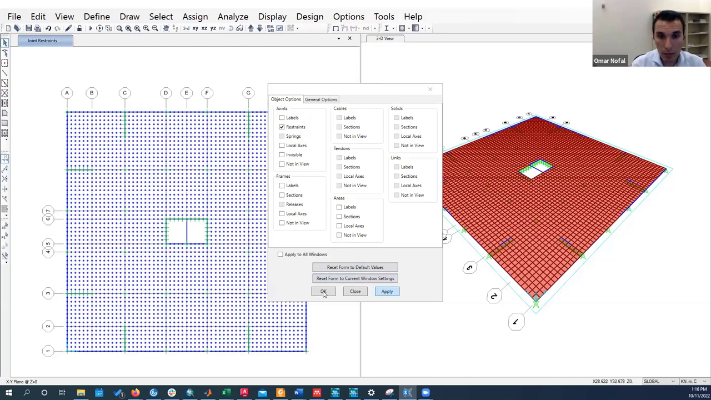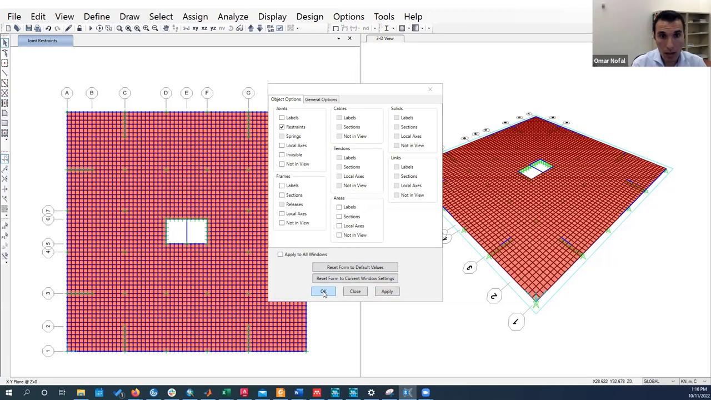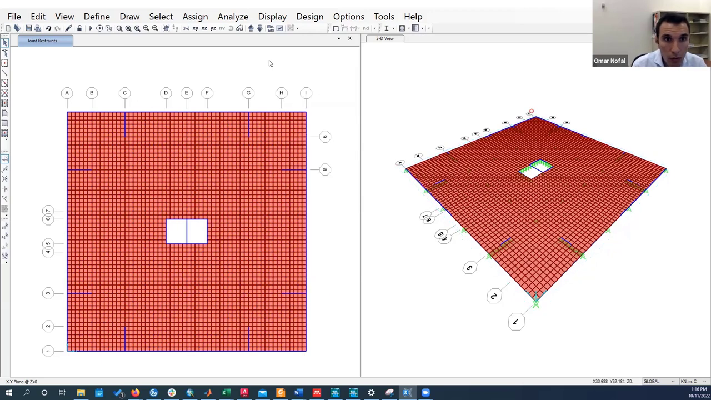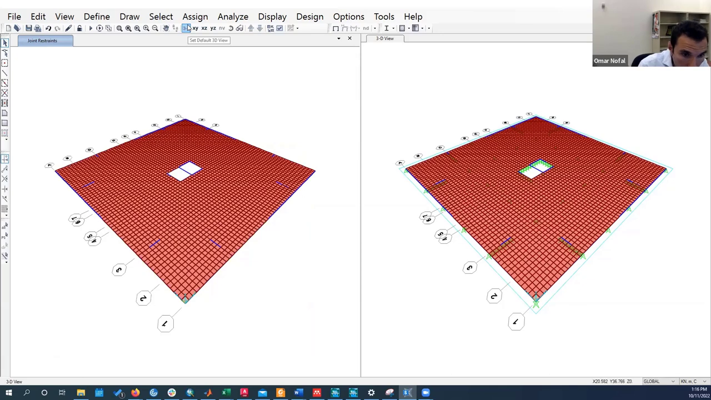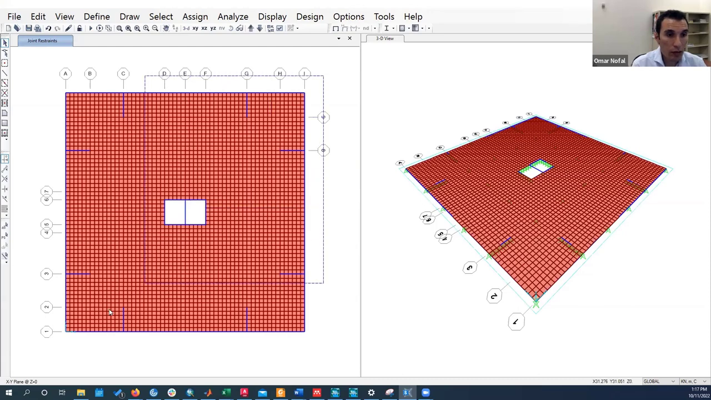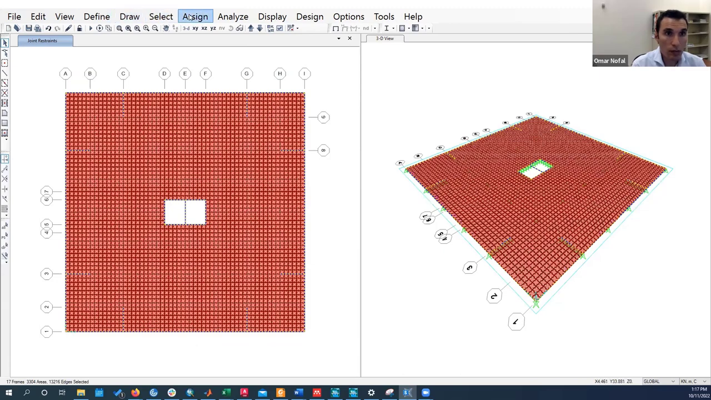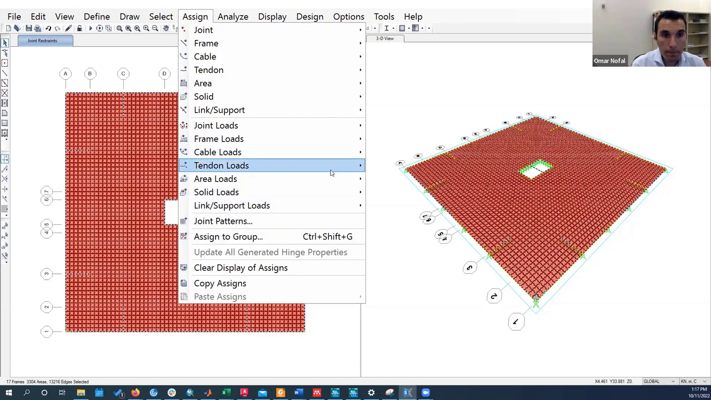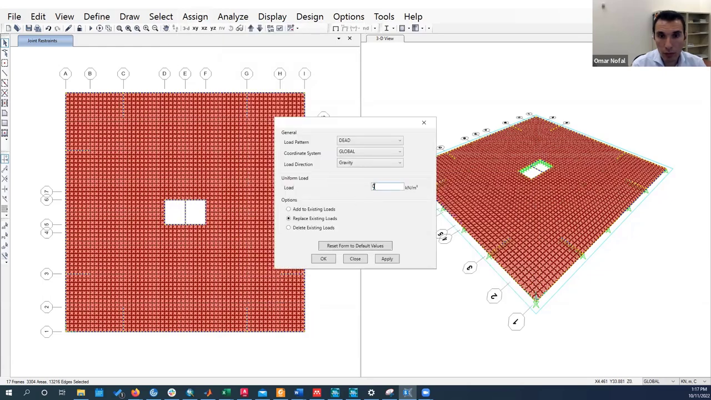Let's get the area section back. And let's make the joints not in view so that our model looks better, more clear. But actually we will not be able to see the support, but this doesn't matter. And what we are going to put here right now, we are going to assign loads. So I will select all the area and I will go to assign area loads, uniform shell, and I'm going to put 1 kilonewton per meter square as a flooring. And I will say apply.